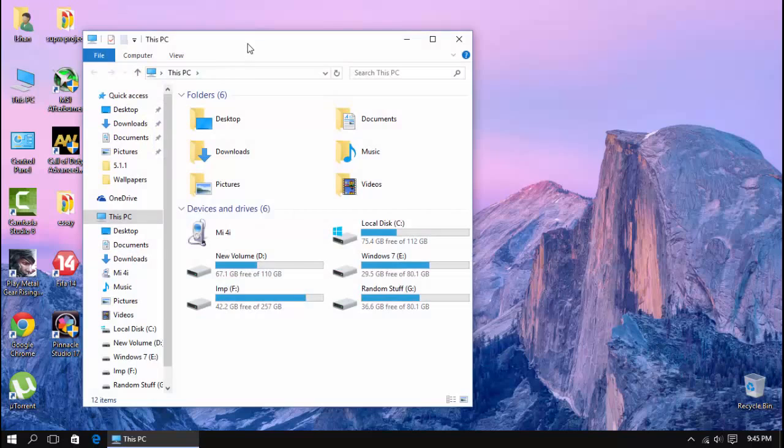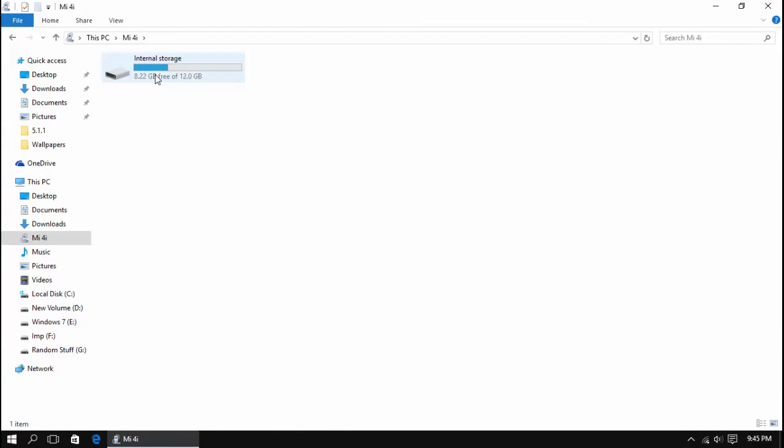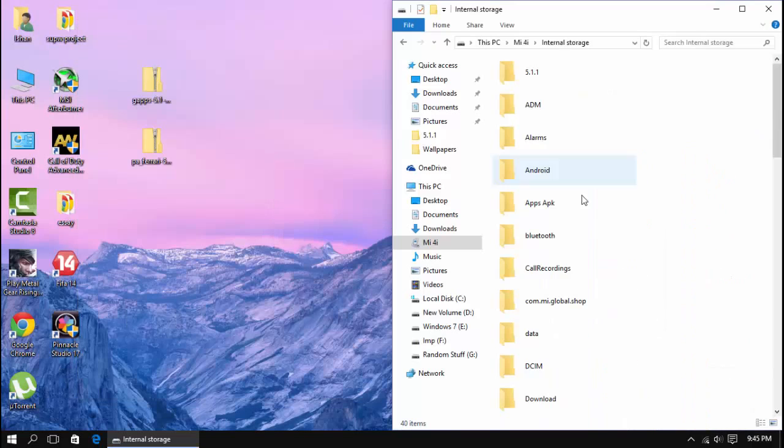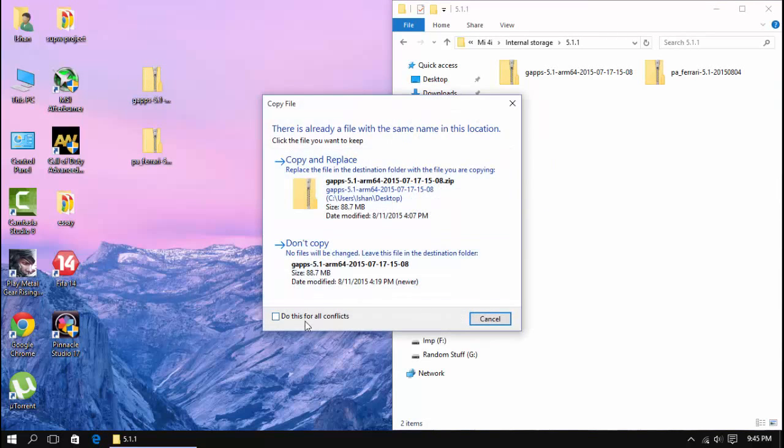After the files have been downloaded, connect your device to the PC, create a folder named 5.1.1, and copy all the downloaded files to it. I'll create the folder and copy quickly. As I have already copied, I don't need to copy it again.